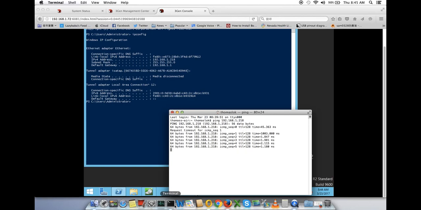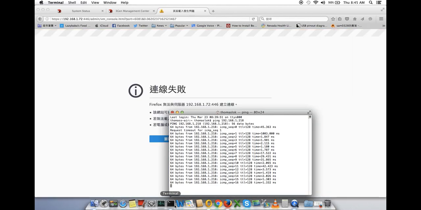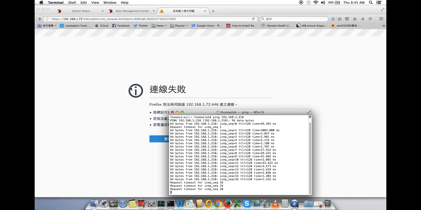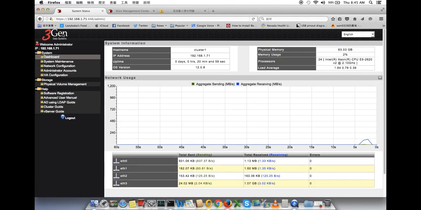You will see the Windows 2012 is going to shut down and eventually we're going to lose the ping. And when it successfully migrates over to cluster 1, it will initiate a boot up. And after the boot up, of course, 1.218 will be pingable again. And that's our definition of HA mode.